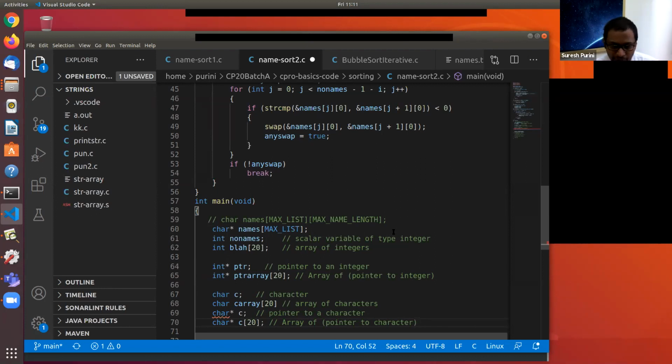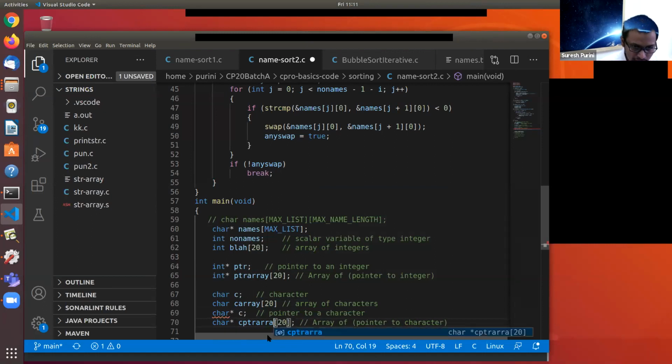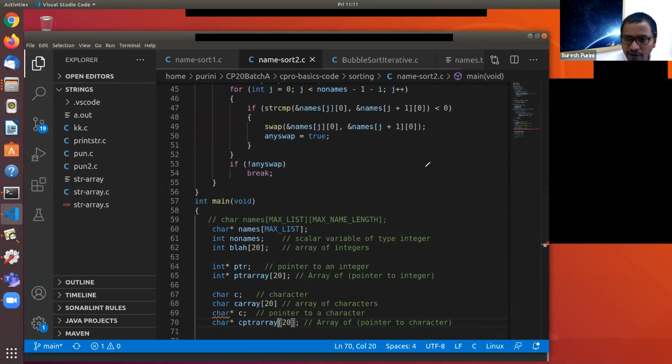Pointers to 20 separate characters. But the interesting thing is in line 70, if you see, the CPTR array. The interesting thing in line 70 is the characters can be the beginning of the string, and that is where we get the power.